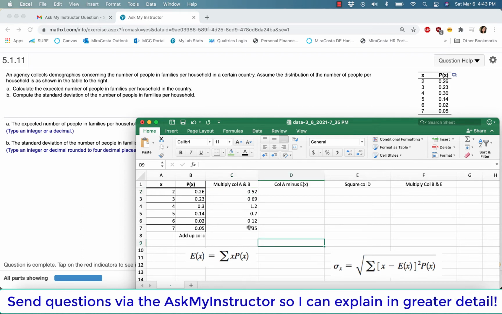And if I want to double check, I can click on a box and just see which two numbers got multiplied, and yep, that looks good. So my x and my p of x. And then here's my little note that says I'm going to add up everything in column C.